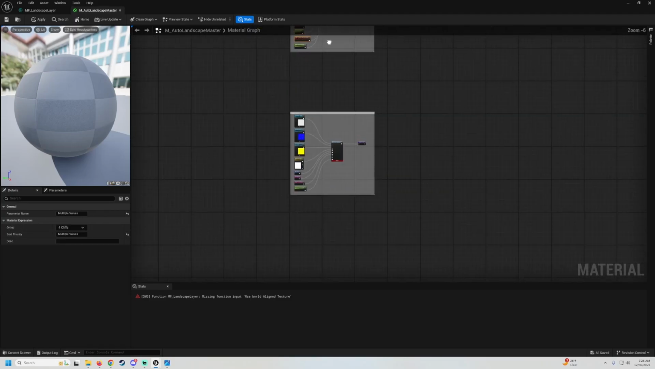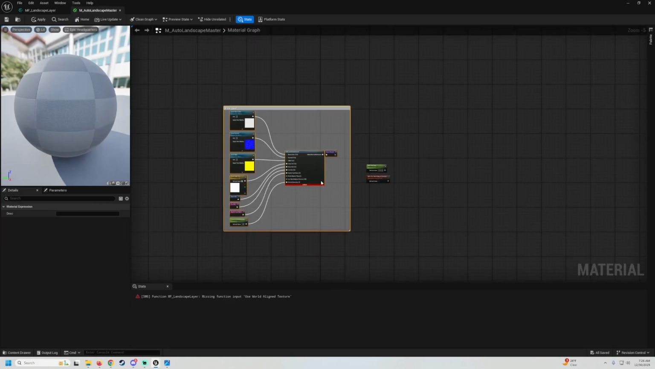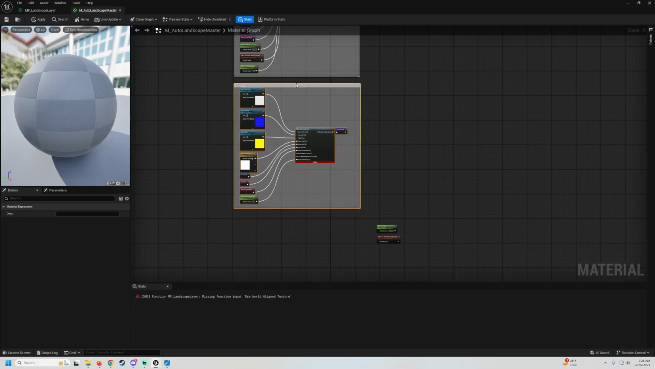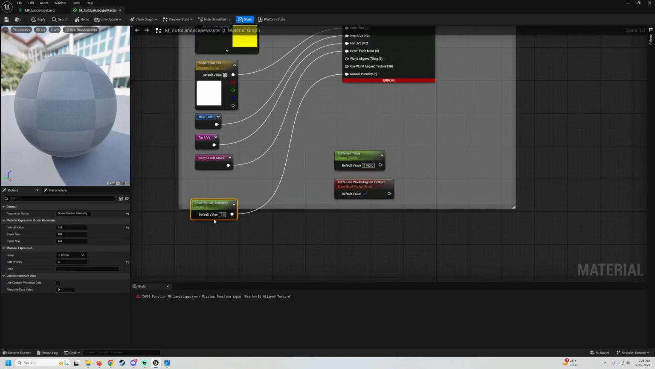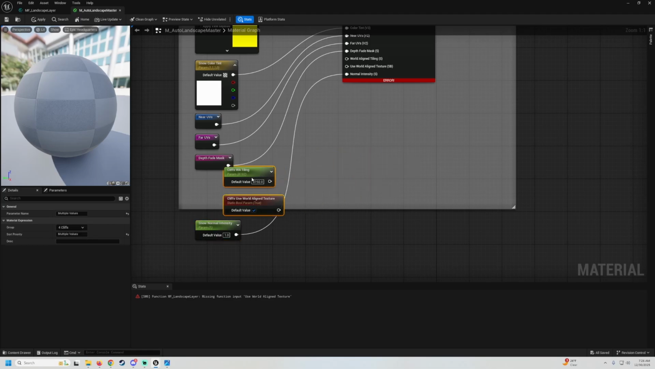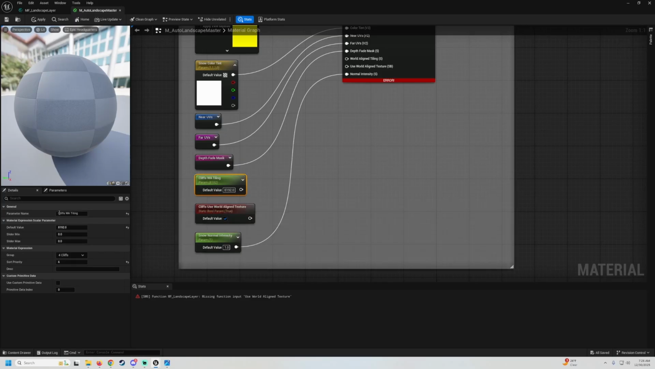So I'll copy these parameters, go ahead and paste them down here, and we'll move this guy. I'm going to move this guy up into place up here. And we'll put our parameters into place. And this will be our snow world align tiling, and then our snow use world align texture. And I'm going to change this default value back to false for this one.